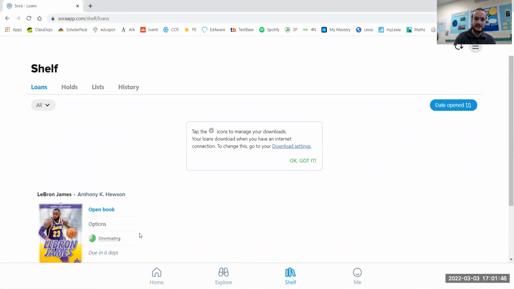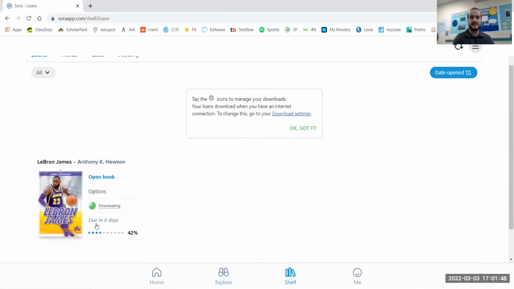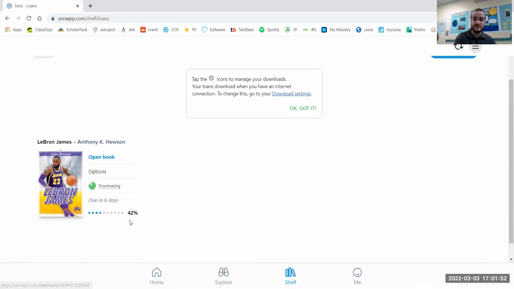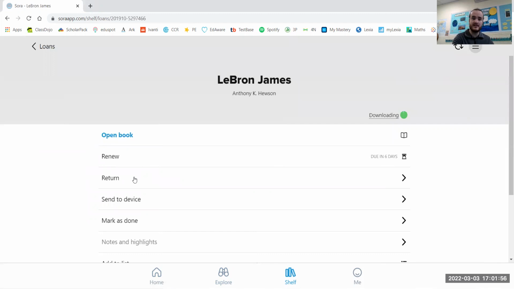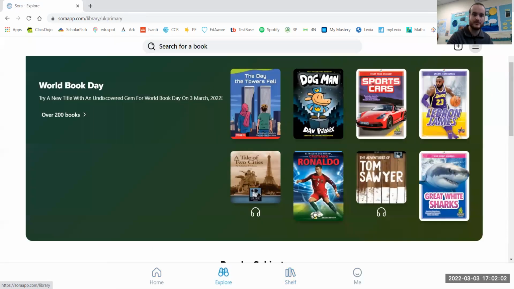Now here is the book that I borrowed, yeah? And it tells me here that it's due back in 6 days. And that I'm 42% through it. So you have options here. If you want to give it back early, you can, or if you want to renew it, you can do that too, okay? But I'm going to show you all the different kinds of books.